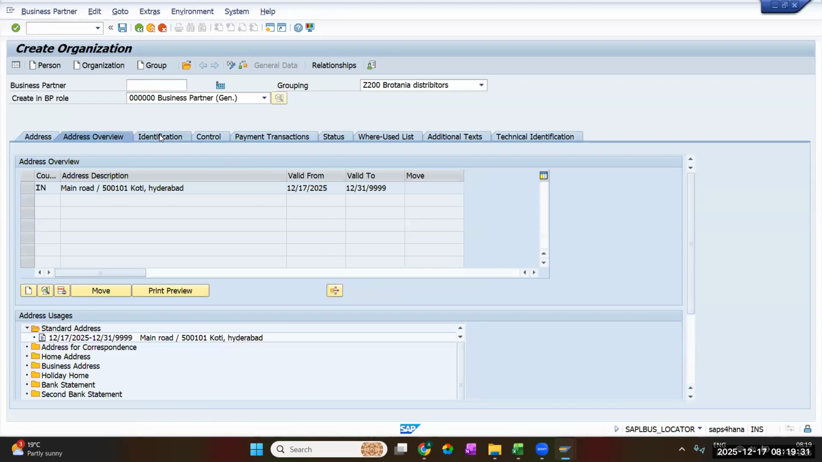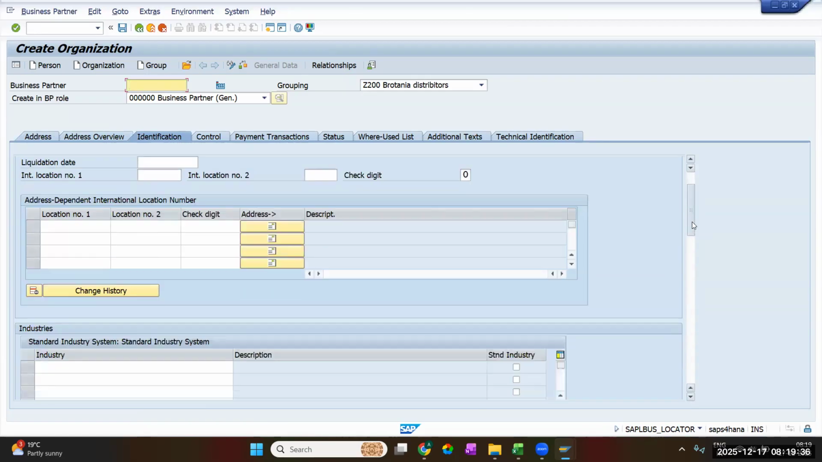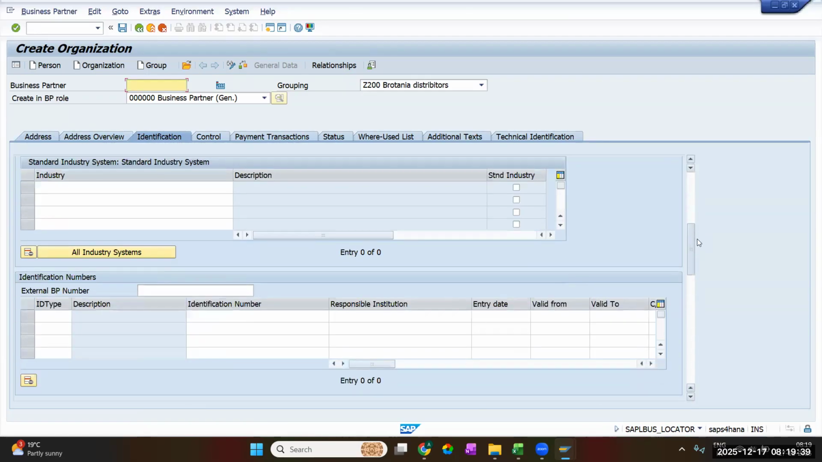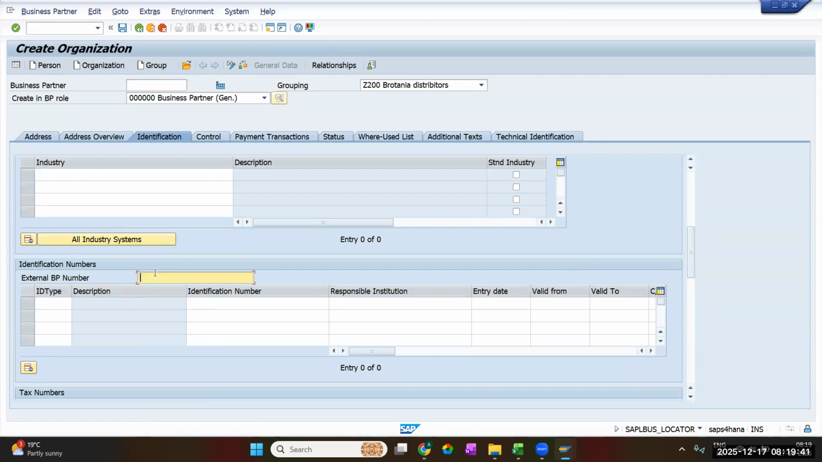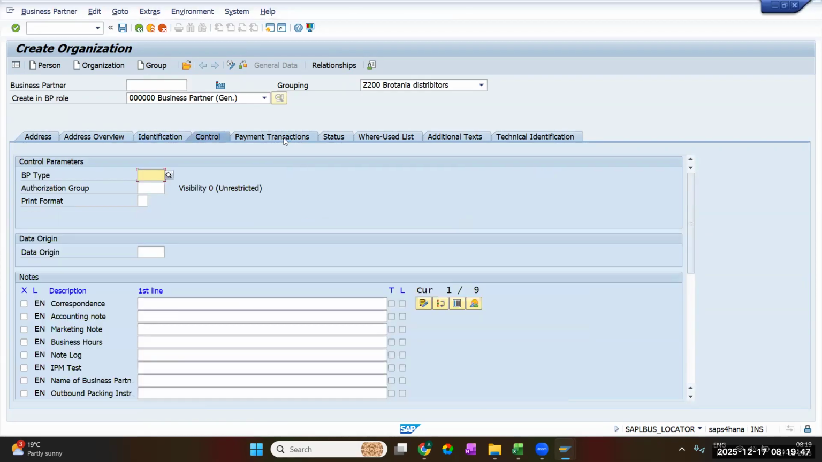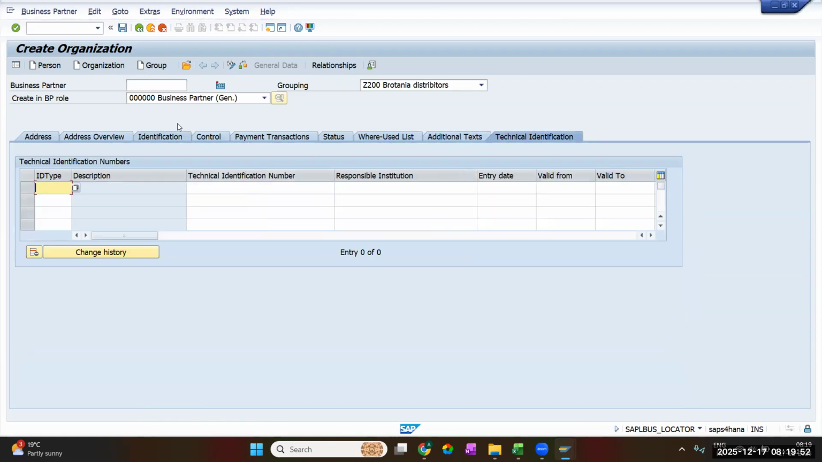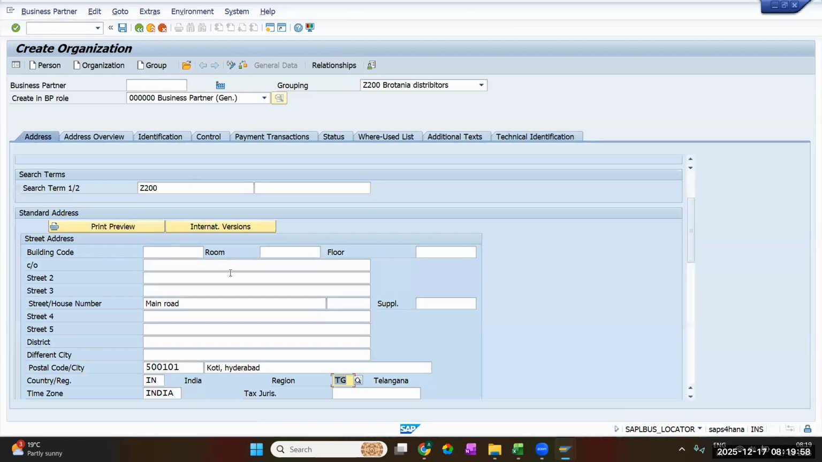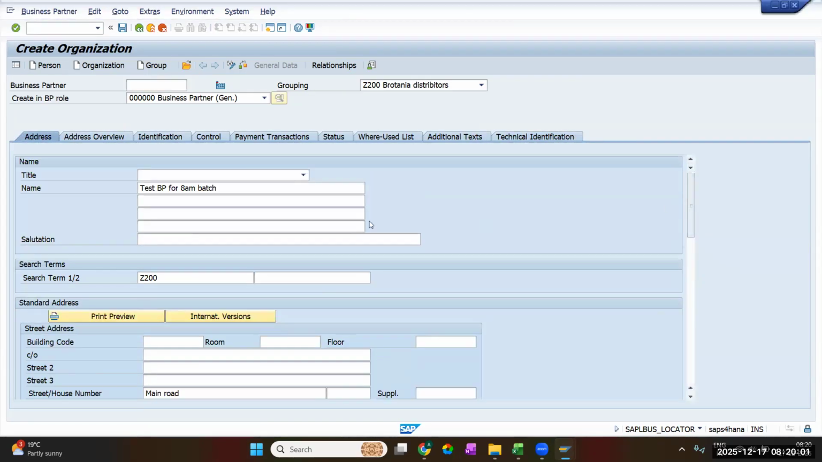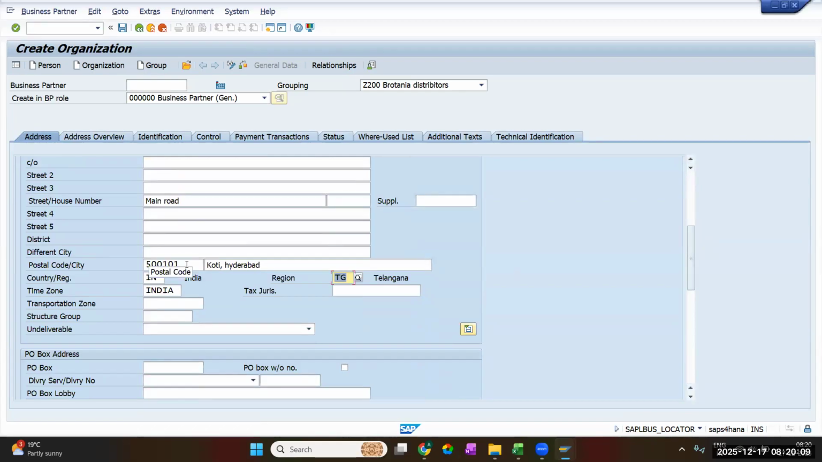Just go to the address view, identification. This identification tab is very, very important. Once you understand the complete business partner configuration, we'll understand the importance of this external BP number and of this identification tab. We'll understand that after some time. Other fields are optional, which is configured in the create BP role. For the 000000 role, the only mandatory field is your name. Apart from that, nothing is mandatory. Just by giving the name, you can save the BP, but it is of no use. That is why I have entered the address and other details.